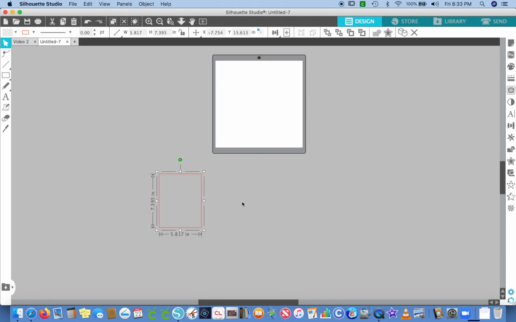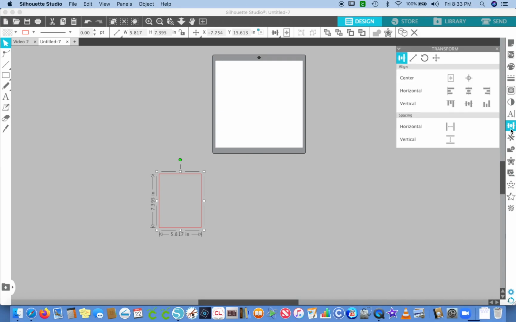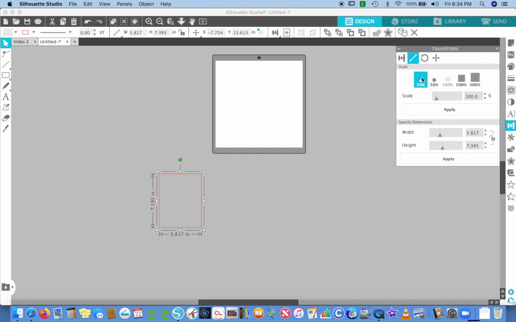Now we're going to come over here, and you see these 3 bars? That's the transform panel. So to open it, we're going to click on it, and this is what the transform panel gives us. It lets you align things. We're going to use that a lot. And it also lets you scale things. So you can change it on percentage, or what we're going to do is down here, we're going to put in specific dimensions. Okay? So for piece A, which is my front and back cover.